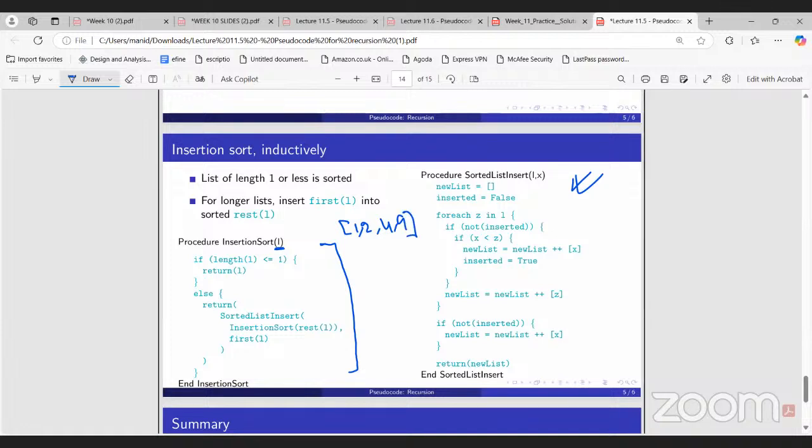Okay. So let's take 1249. This is L. So what is the length of this? 4. So is 4 less than or equal to 1? No. So I will go to the else part. The else part will have a return statement.